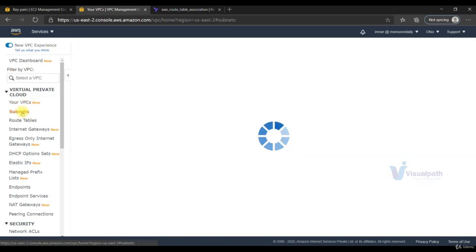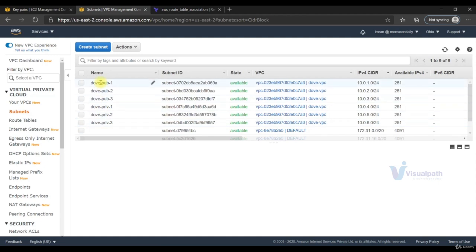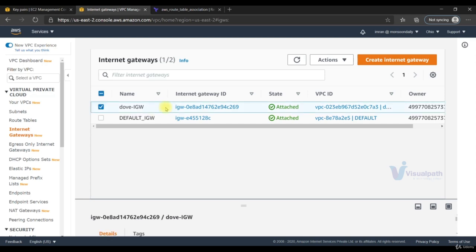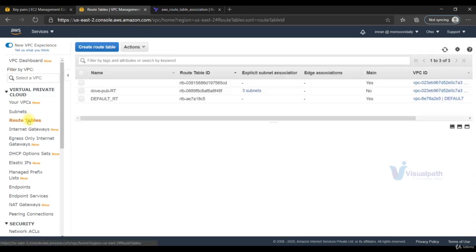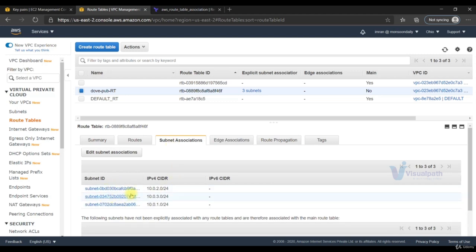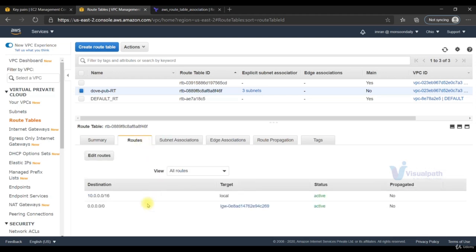Should have 6 subnets. There we go. 3 public, 3 private. Should have the internet gateway. Dove internet gateway. Route table for public subnet, and we should see our 3 public subnets associated over here. And also the route, which points to the internet gateway. If you wish, you can create the NAT gateway, but we are going to do that in the project anyway.